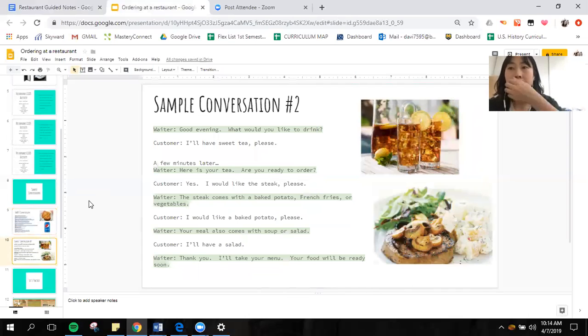Okay, how about I'll be the customer this time and you'll be the waiter. Good evening. What would you like to drink? I'll have a sweet tea, please. Here is your tea. Are you ready to order? Yes, I would like the steak, please. The steak comes with a baked potato, French fries, or vegetables. I would like the baked potato, please. Your meal always comes with soup or salad. I'll have a salad. Thank you. I will take your menu. Your food will be ready soon.